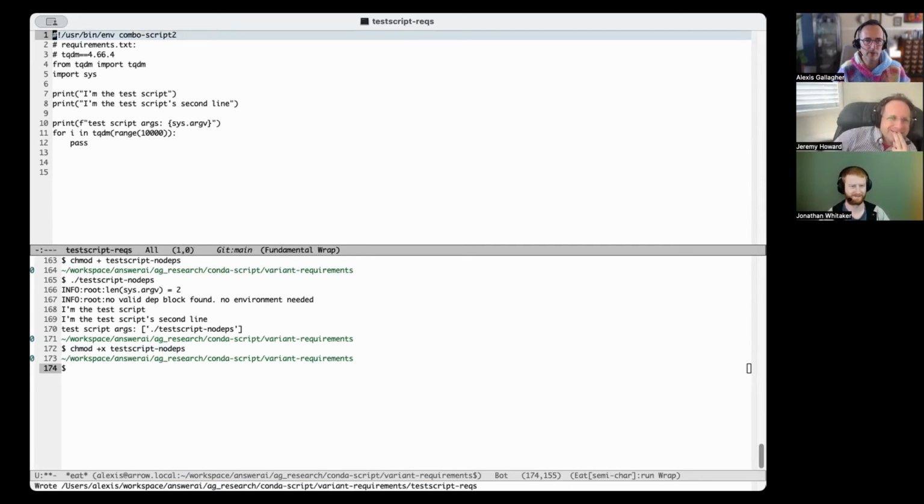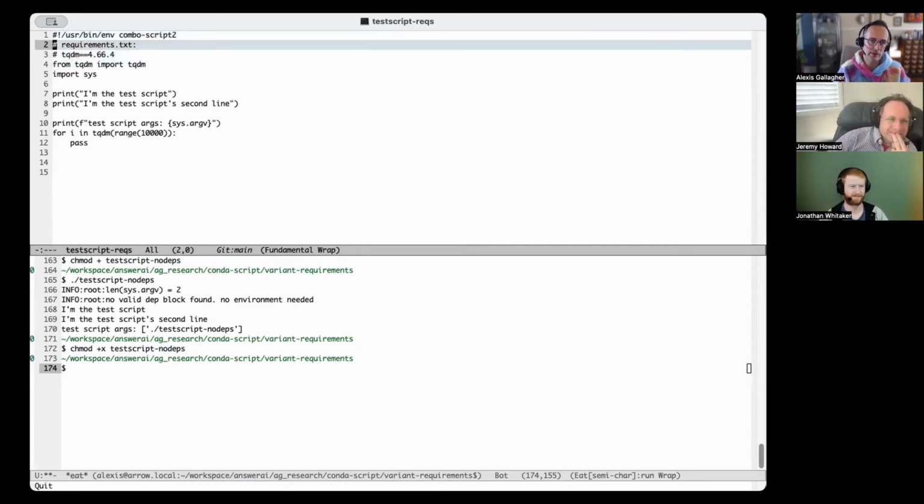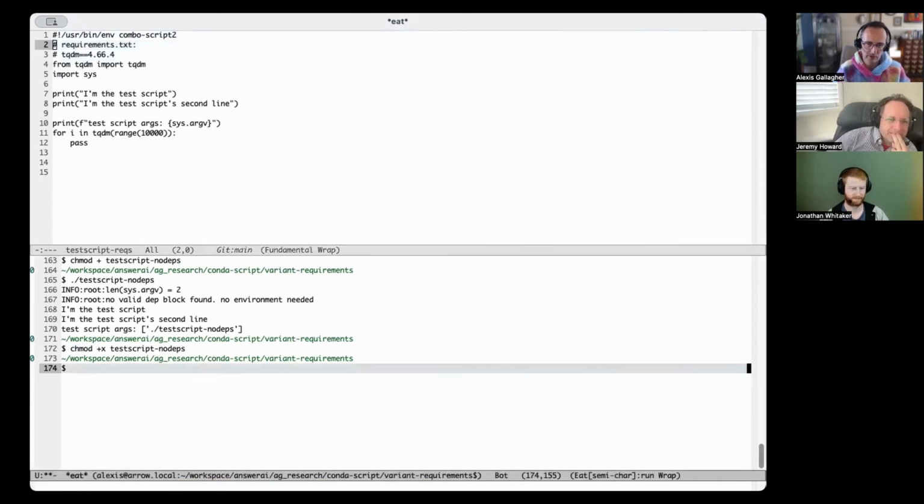Or here's an example where it only has a requirements.txt file. Okay, so let's see that one go.